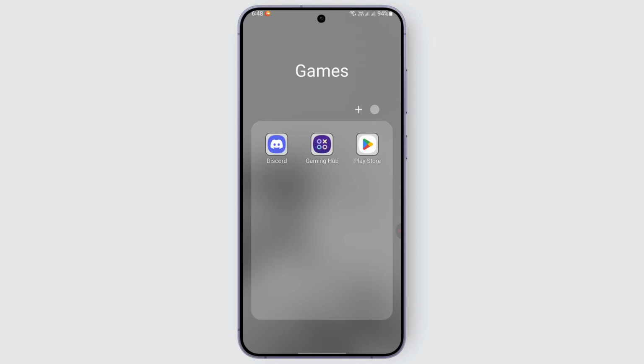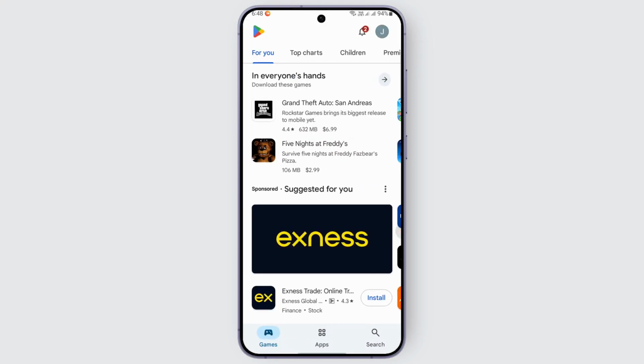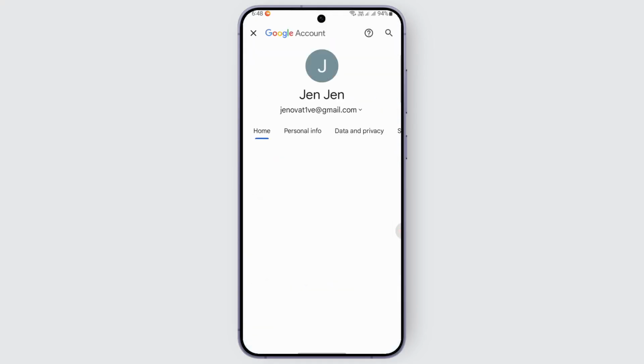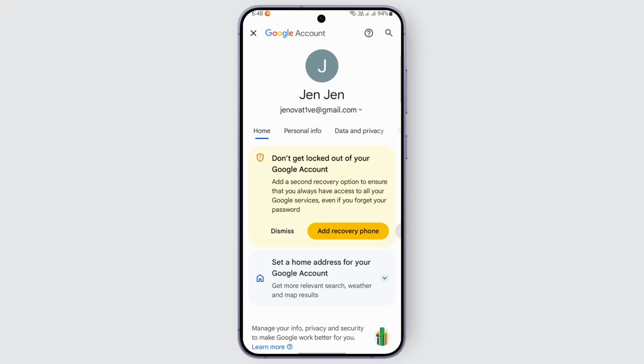First of all, you may just head over to one of the Google associated applications, such as Play Store. Open it up, and you can locate a profile, usually in the top right corner. Tap on it, and you should be finding an option called Manage Google Account. Tap on it, and then it will lead you to this section right here.